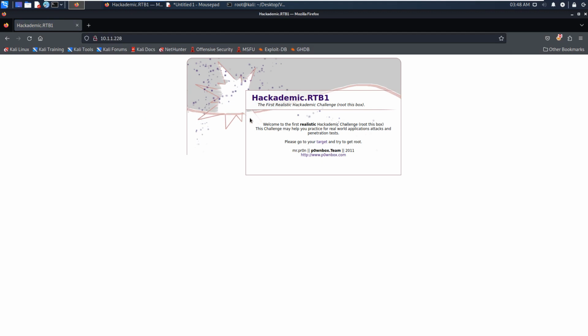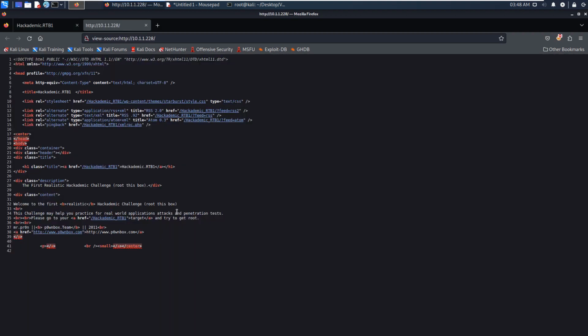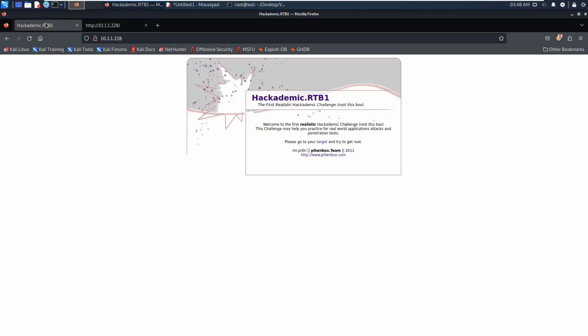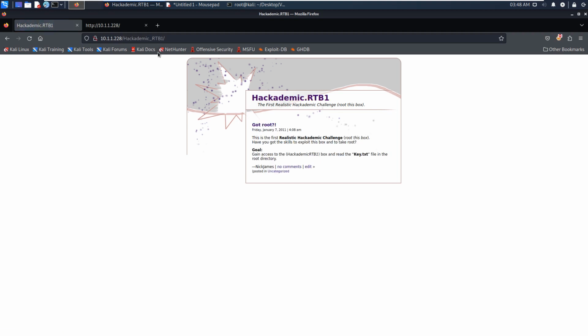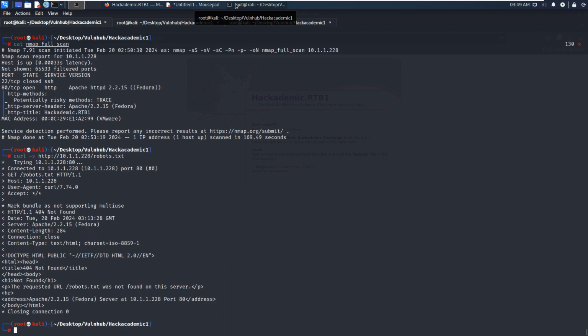Let's press enter. As you can see, we got the page back. As usual, we can check the source code of this page, which doesn't reveal anything important. And there is another link, Hackademic RTB1. So what we are going to do next, we need to check whether the target has a robots file. We can use the curl command to retrieve the robots file. It's not found.